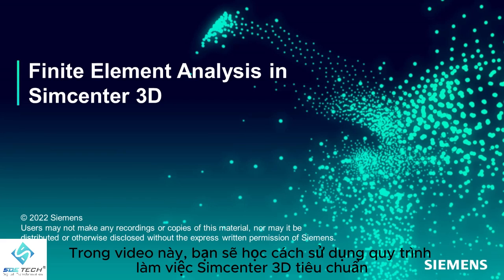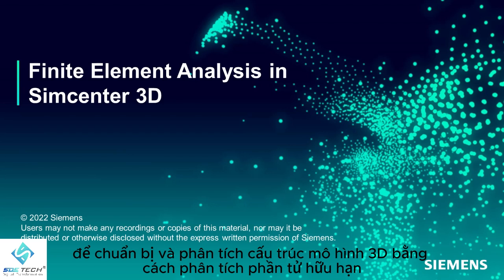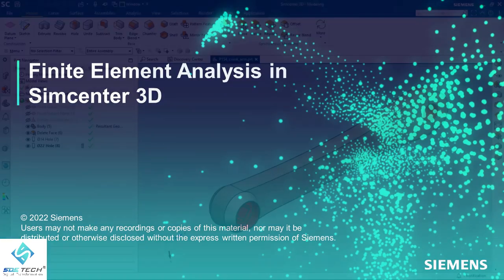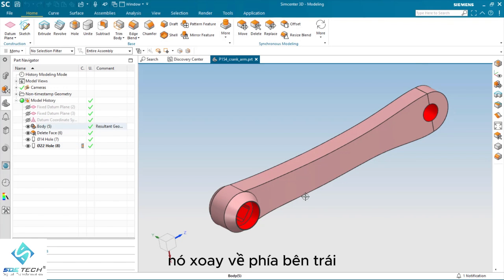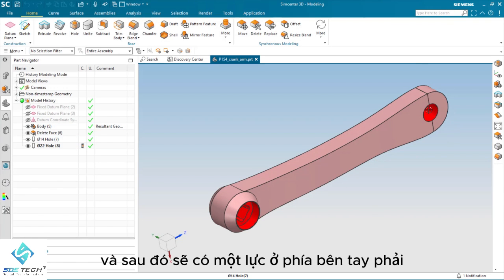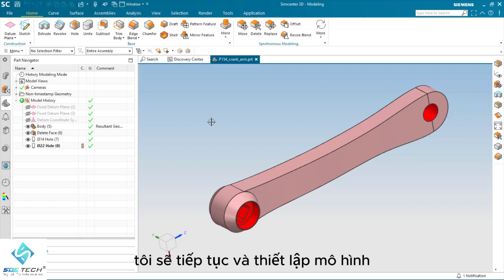In this demonstration, you will learn how to use a standard Simcenter 3D workflow to prepare and analyze a structural model using a linear static solution. We're starting out with a crank arm part. It rotates about the left side, and then there'll be a force on the right-hand side. We'll go ahead and set up the model.